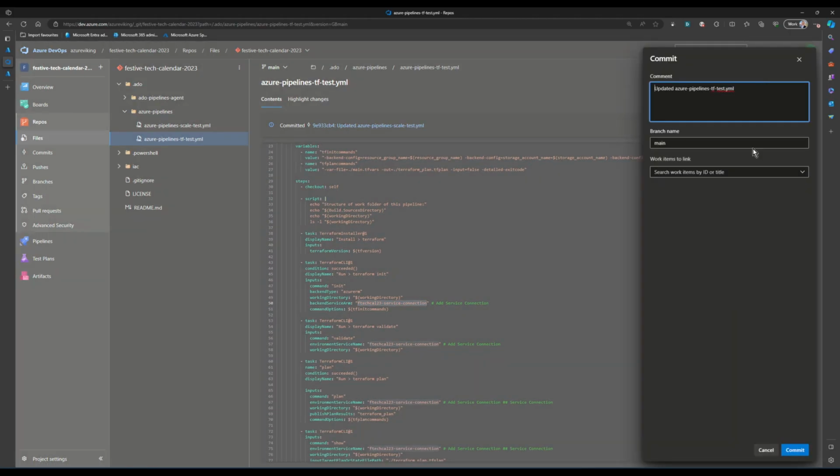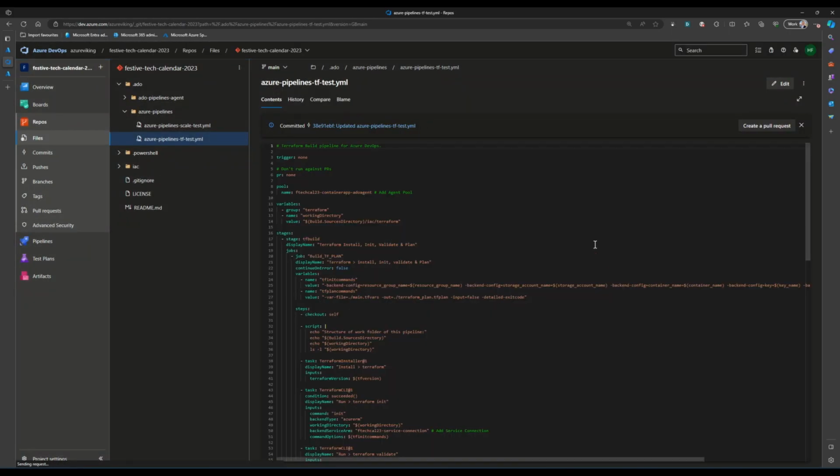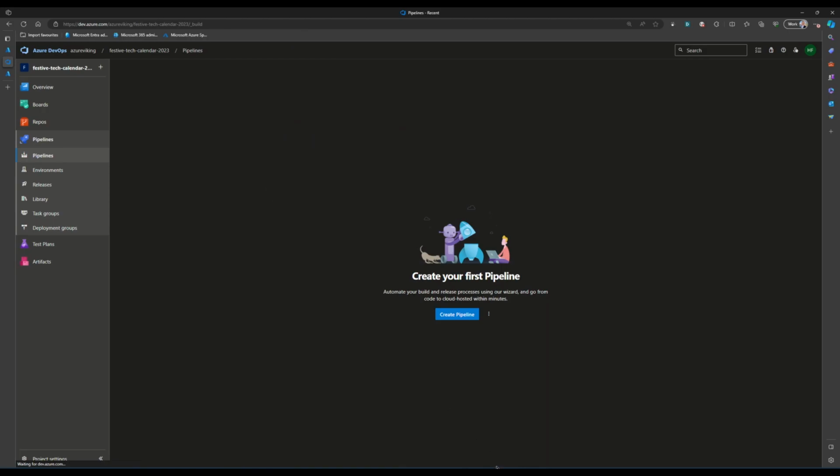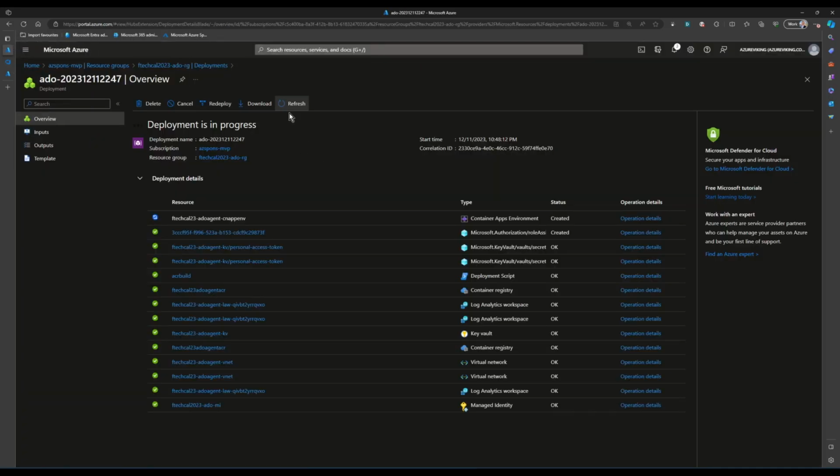So we can just commit directly to main, but we could also create a pull request and do the whole Git flow. But for the sake of the demo, we will just do this directly in main. We can go ahead and just check quickly on the status of the deployment and see where we are at.